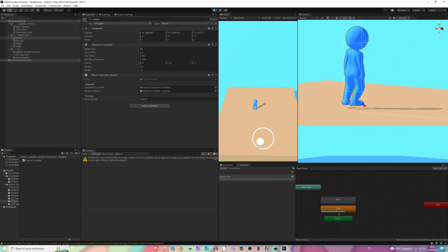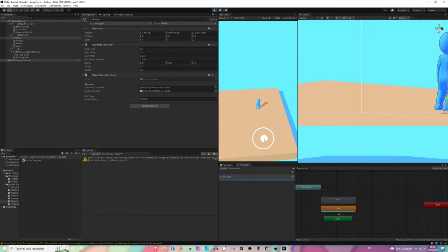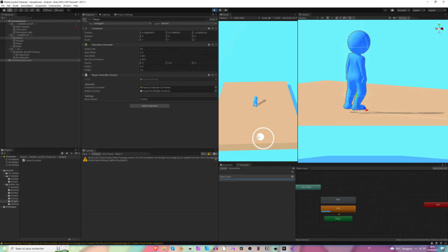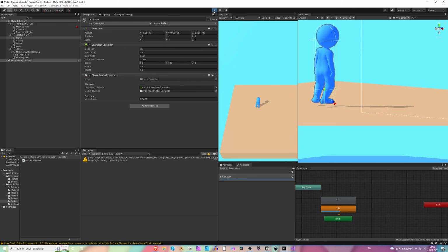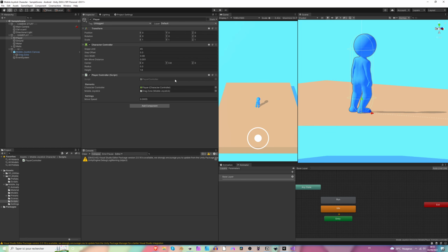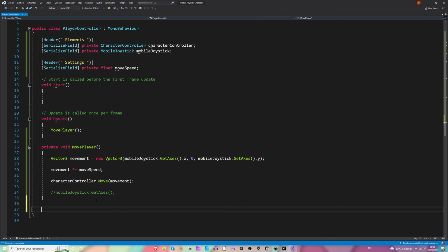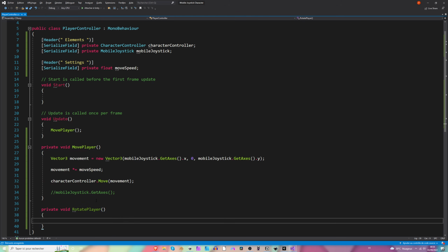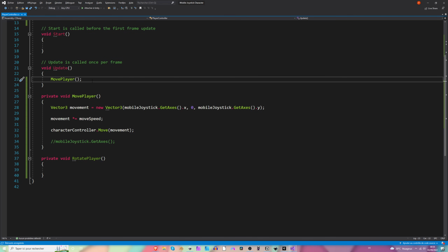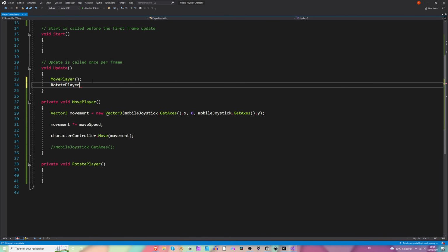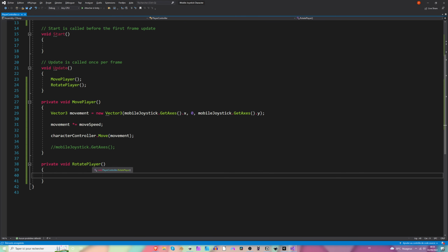One problem is that the player is not rotating. It's not facing the direction of the movement actually. So let's fix this now. Let's open the player controller script again and create a new method, let's call it rotate player. And before I forget, I'm going to call it here in the update method. So first off, we want the direction of the movement.